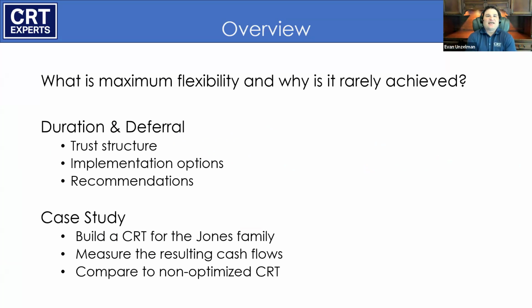So just a bit of a lay of the land, so to speak, for the webinar today. We'll talk about how we define maximum flexibility and why it's rarely achieved. We'll talk about the two components that, in our experience, we believe are most often overlooked or underutilized with respect to flexibility. That is duration and deferral.